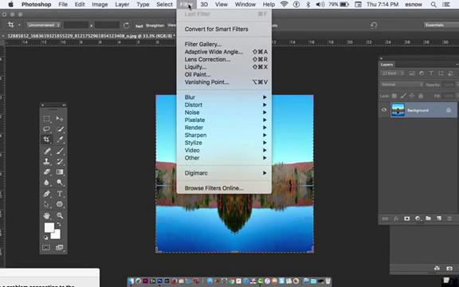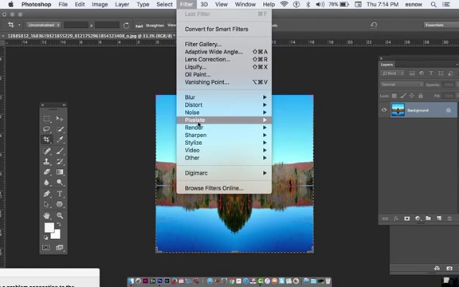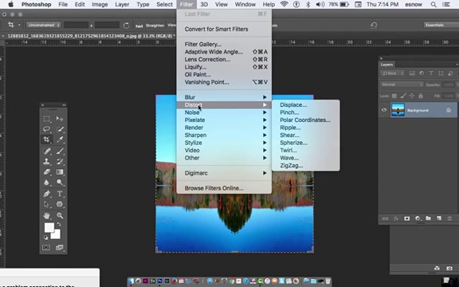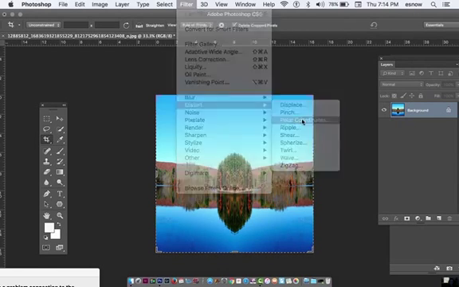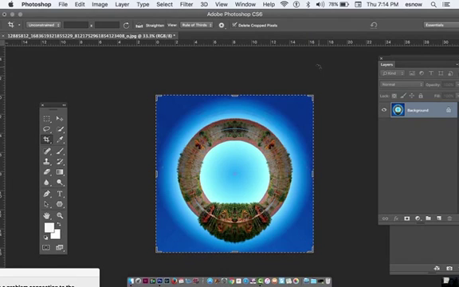Okay, so then I believe we're going to go to filter, and we are going to go to distort, and we are going to go to polar coordinates. And in a second here, we are going to either have a planet or the reverse of a planet, which is what we have. So now you have this nice ring, and you see that it automatically lined up.